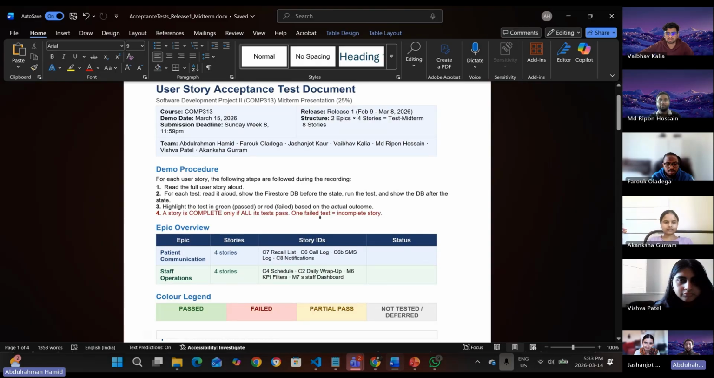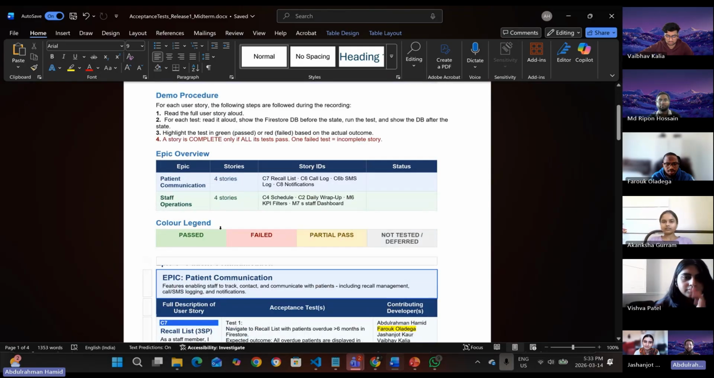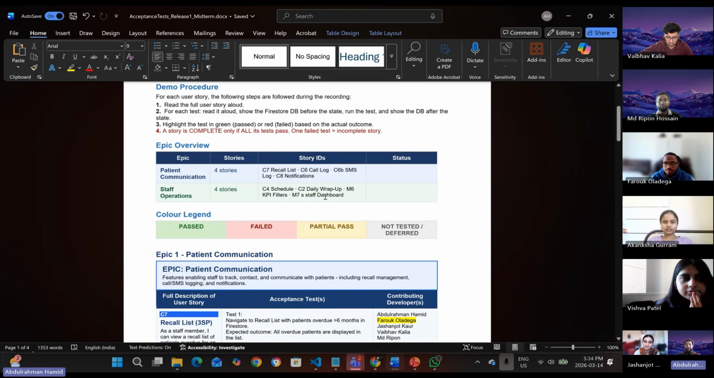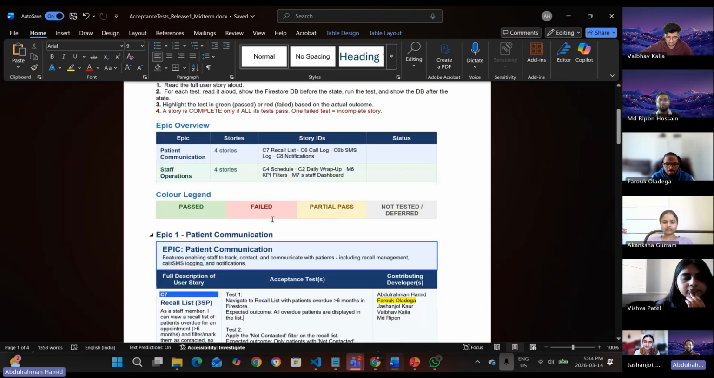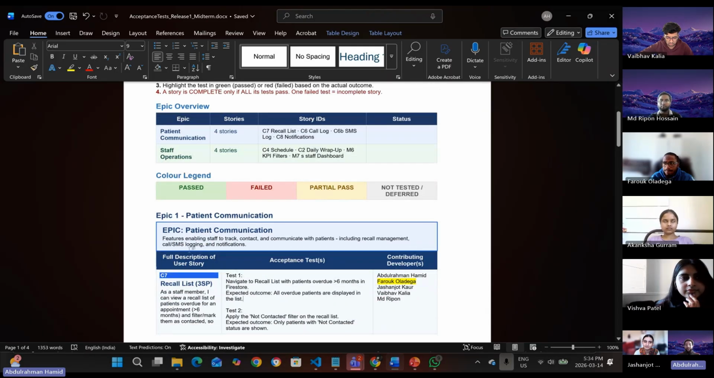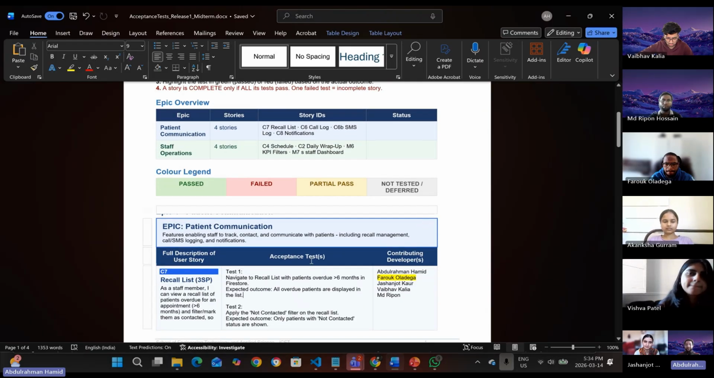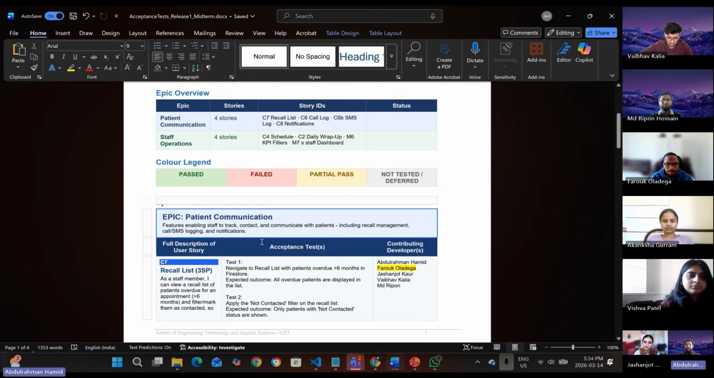Now we will talk about the epics, as Jess said, and we divided into 2 epics. We will talk about the first epic, patient communication, which is a feature that enables staff to track contact and communicate with patients, including recall management, call and SMS log, and notification. Because we couldn't take control of the screen in a session, it started lagging because of the recording. So everyone will share their own screen, and I will move to Farouk's screen now, and he will do the demo for the first story, the recall list.